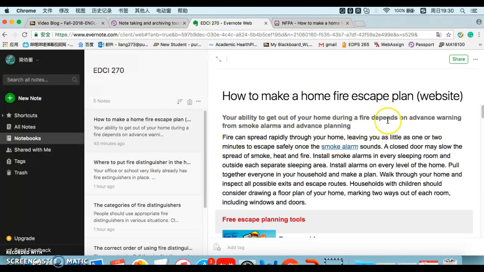And the last one, this is a passage that I found in a website, how to make a home fire escape plan. And I just clip this passage and insert it in my note.